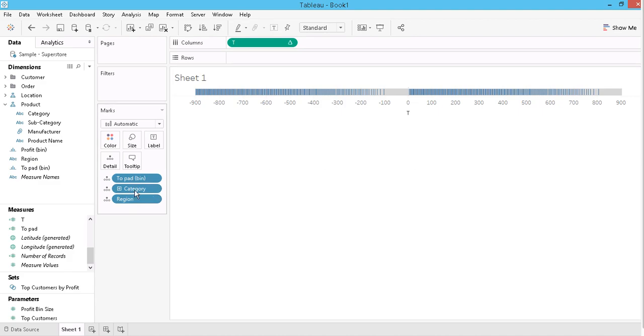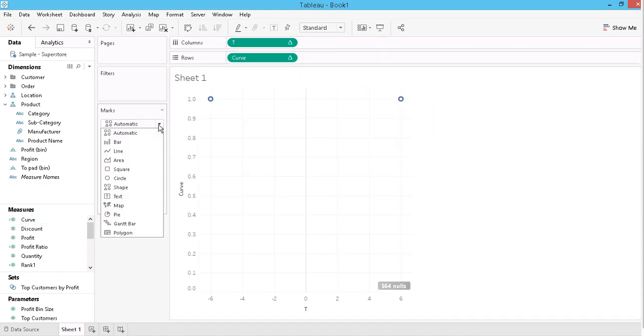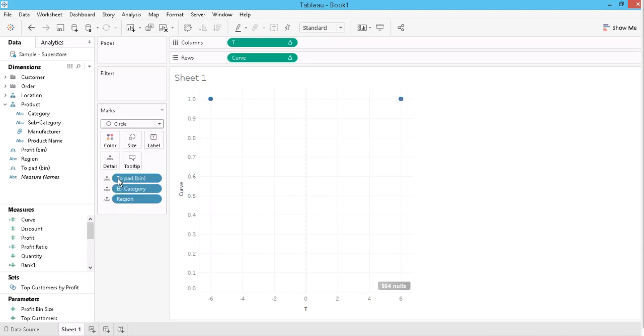This category and region are the categorical variables that we want to show on both sides. So you can choose some other pills, as long as they are dimensions. And then I'm going to bring the curvature into the row and change this to circle.